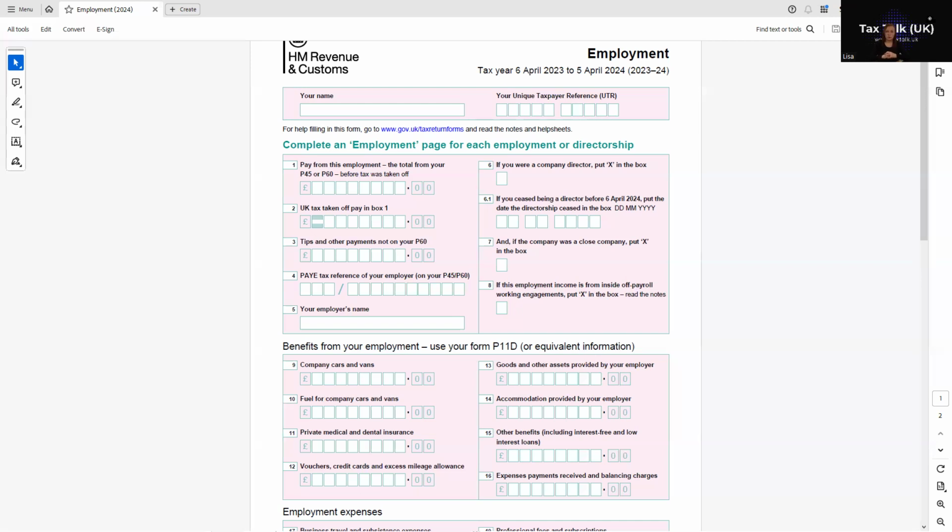That's relating to the figures that you're going to put in box 1, and you're also going to take the information from your P45 or your P60 to put the tax that has been deducted in box 2.